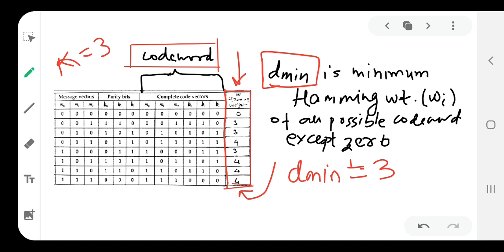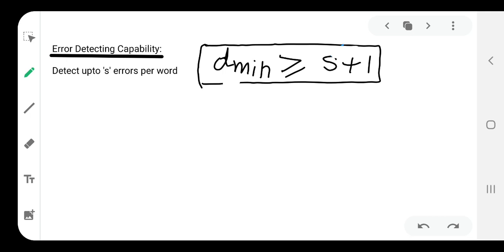Let us now see the error detecting and error correcting capabilities of the linear block code. This is the formula for calculating the error detecting capability for the linear block code. D minimum is greater than or equal to s plus 1. And what is this s? This s shows the number of errors that can be detected. From the previous slide we have seen that dmin is equal to 3.